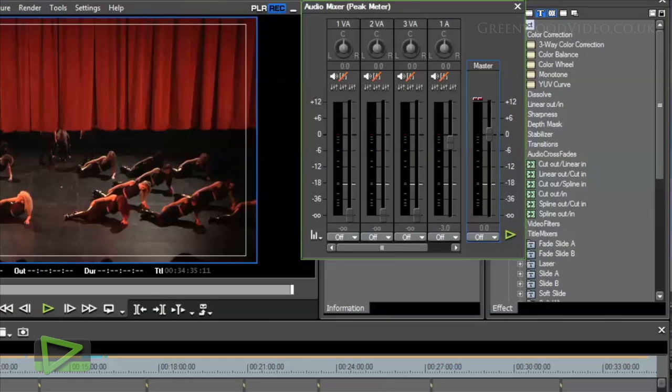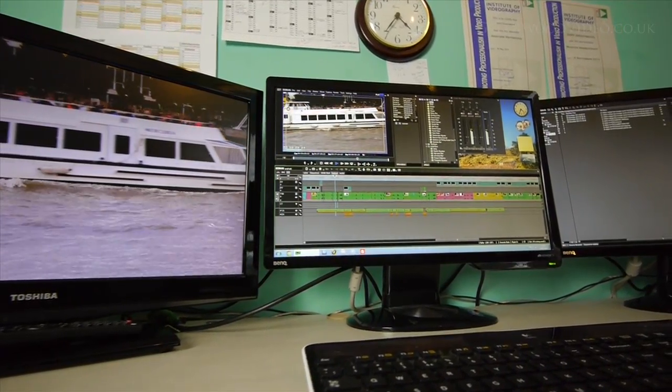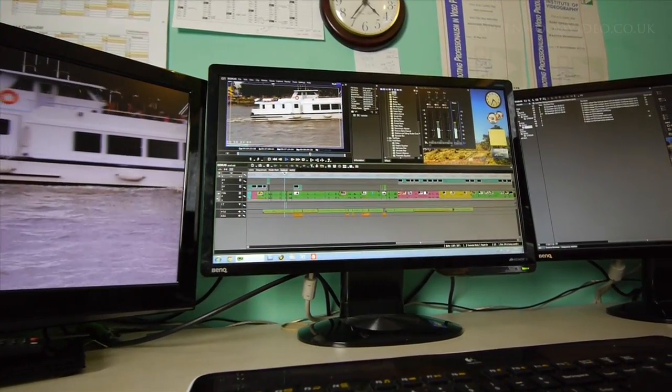Edius has a sound mixer. It also has scopes that you can add to the display. If you have a second monitor connected to your computer, you can spread the windows between both monitors.